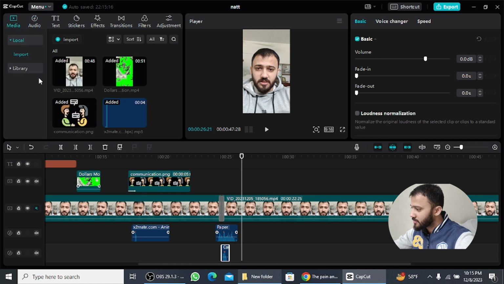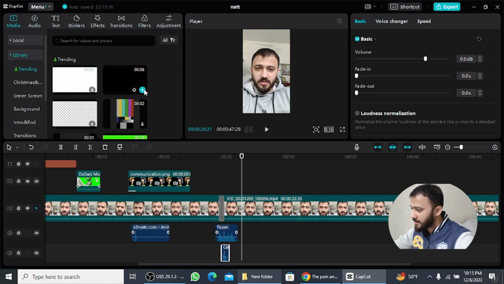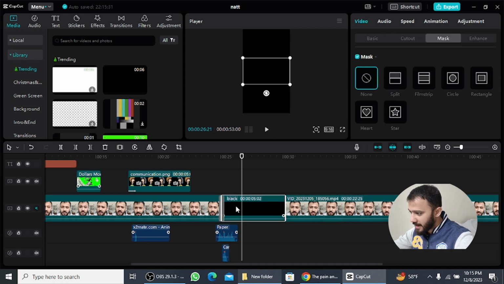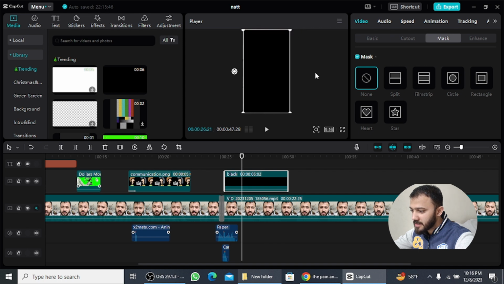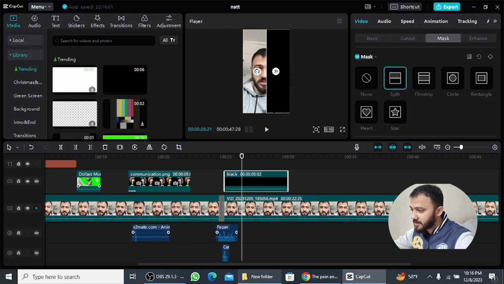What you need to do is go to library in media and put black background effect. Then rotate it to 90 degrees. After putting the black background, you need to increase the size. Then you need to go to mask and click on split. Then change the rotation to 90 degrees again.